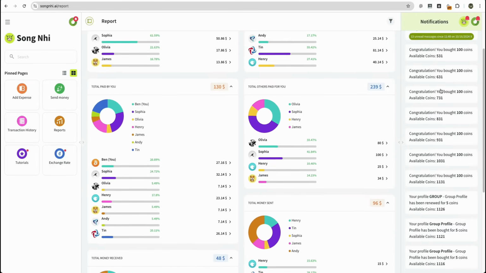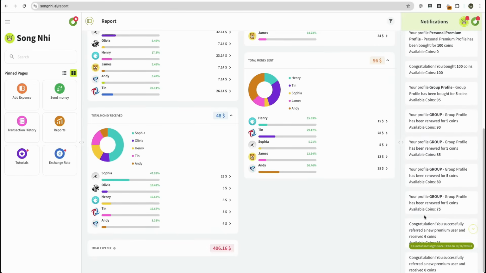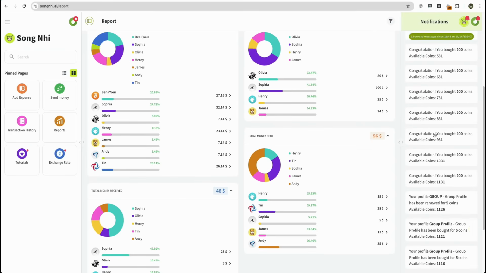Global chat. In the global chat, you'll receive tips, tutorials, and updates on the latest features from the Song Nhi app, keeping you informed and empowered.